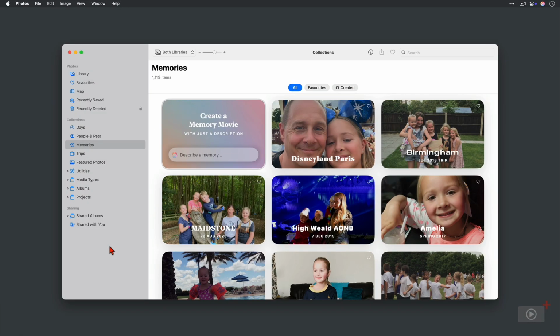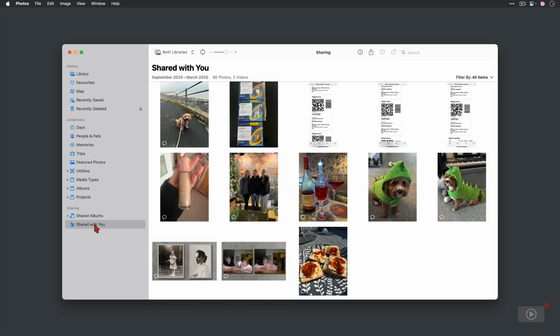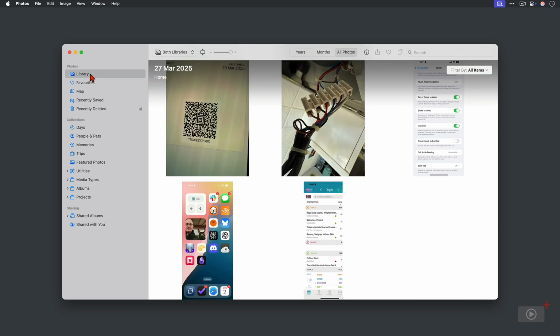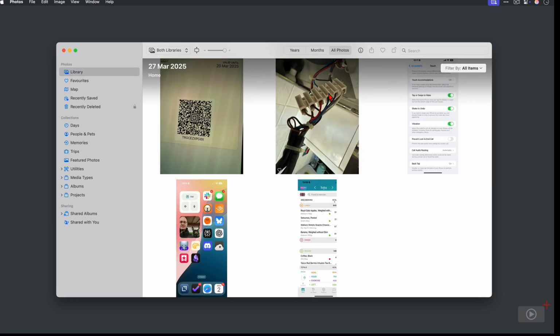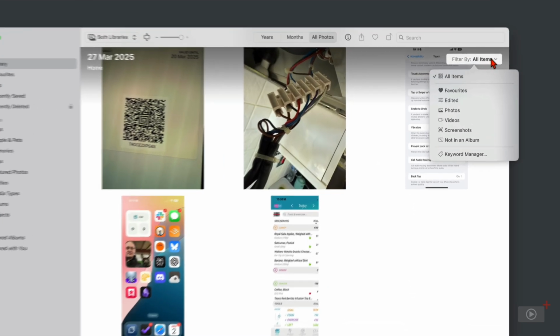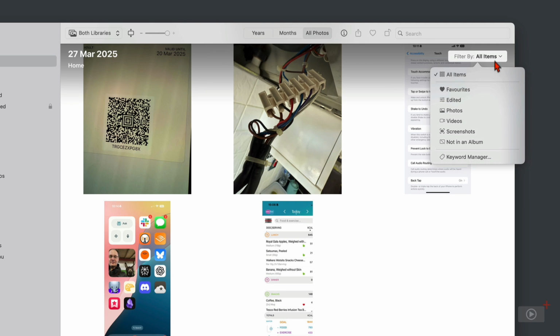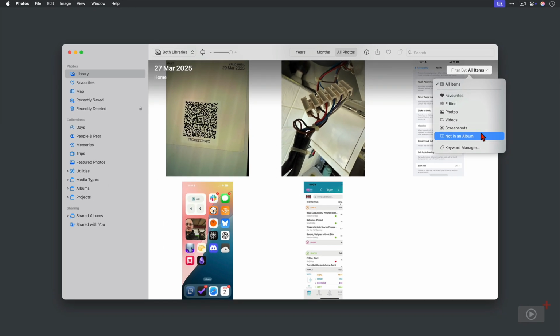Also in Photos, we now have a dedicated link here to all photos or images that have been shared with you by others. And if I come up here to Library, over here on the right where you can filter your photos, we can now filter by those that aren't in an album, which is useful for those of you who really like to keep all of your photos in albums, because you can quickly see those that aren't.